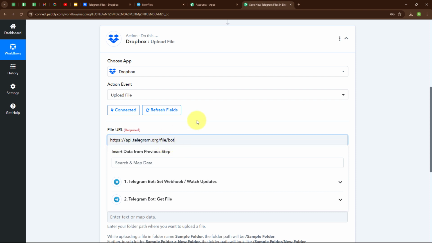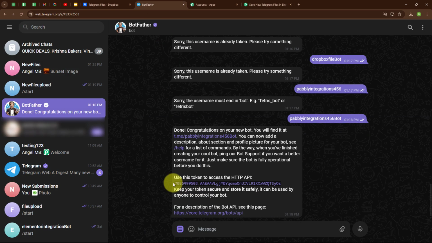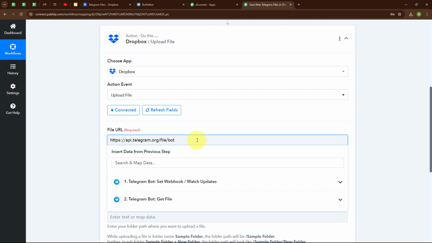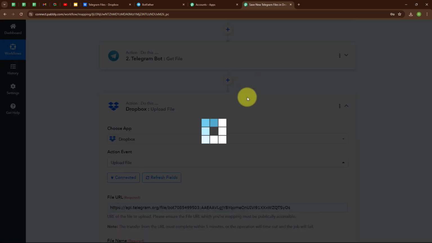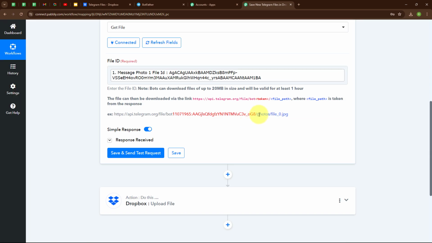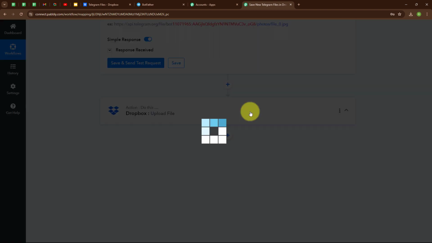So for that, let me take you back to our Telegram account. So here I'm going to copy this token again, moving back to Pabbly window, and here I'm going to enter the token. So now after entering the token, let me take you back to this URL. And here you can see in the end, the file which we have received is entered.